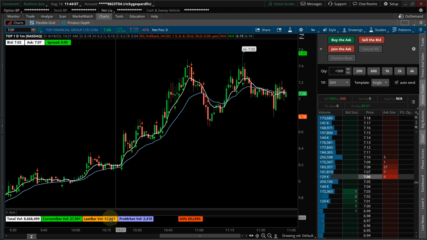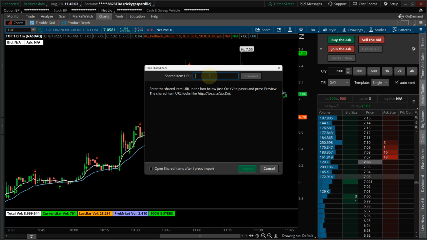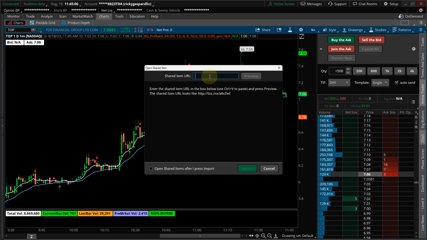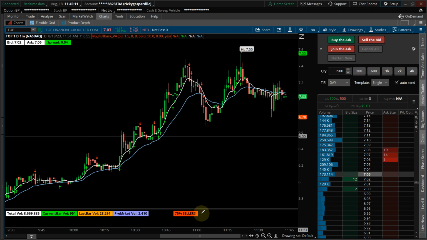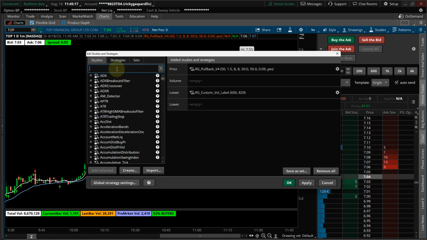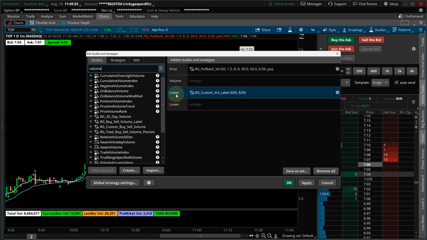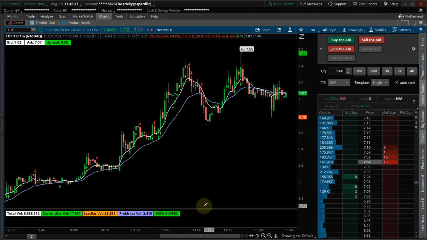This volume label is a shared link. You would do it the same way as I explained in Open Shared Links. You would copy that code, hit Control V, paste it in here, preview it and import it. And if it's not at the bottom of your chart, then you go to Studies, Edit Studies, look for the volume indicator. I think it's called Custom Volume Label. Probably this one here. Double click it and move it over to your chart. It'll be in the lower. Click Apply and OK. And it should show up down here on the bottom.